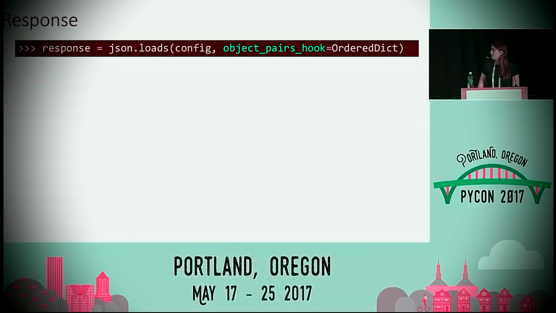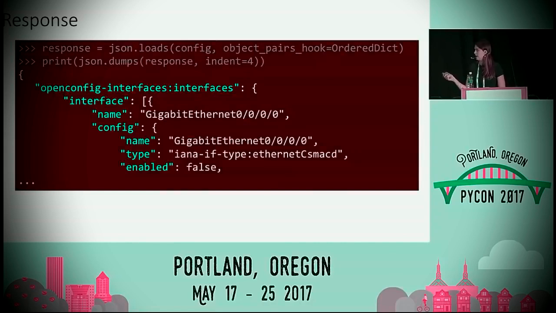We can see that when we take that object, we loads it, we get a response object, and we dump it out, and we can see all this data we get. And I've cut off a ton of it. The amount of data you can get back from Yang is oftentimes even more than what you would see in a show command, so you can get a lot of information out of this.